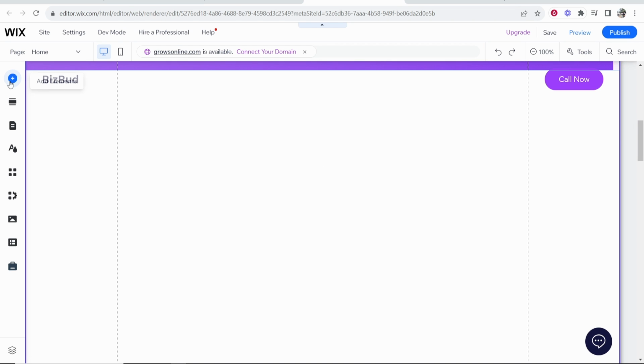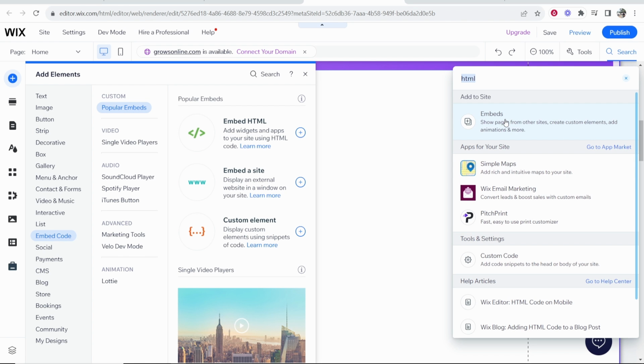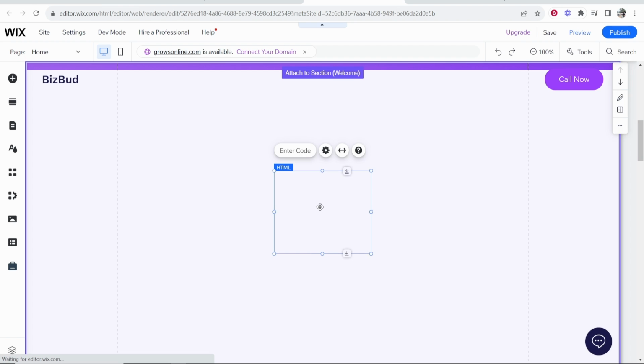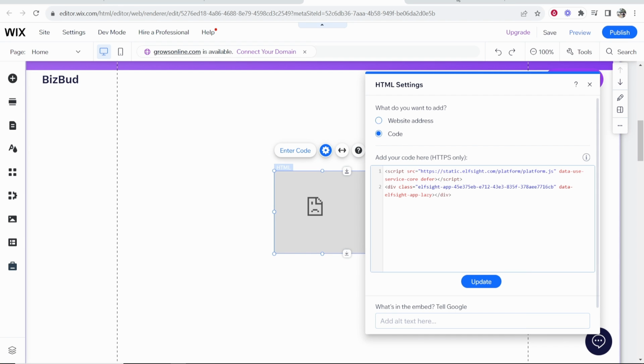Now you want to go back to Wix, go ahead and add elements, and we need to just search for HTML. Search for that and then go to embeds and then go to here where it says embed HTML. Click on that and then this window will open where you can then paste in that HTML code you just copied from ElfSite. So go ahead and click update here.